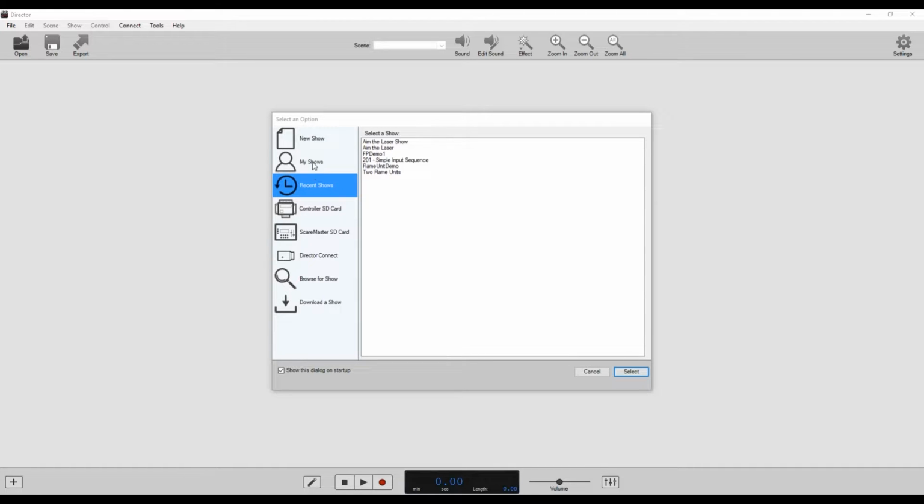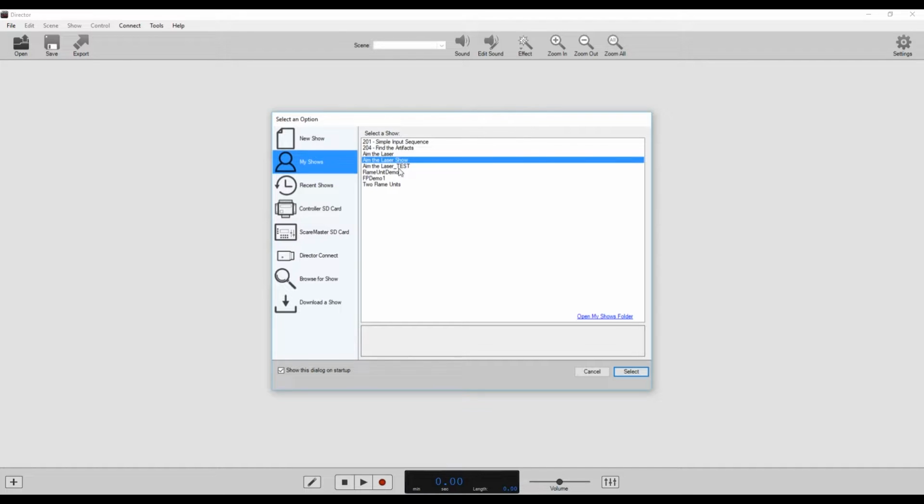This is a screen that you'll first see when you open up the program. And we have a few shows here in our recent shows. We can also go to My Shows, and it'll give us a list of all the shows we have on this computer. I have a few of the different demo ones I've created here. We're going to want to open this one called Aim the Laser Show.